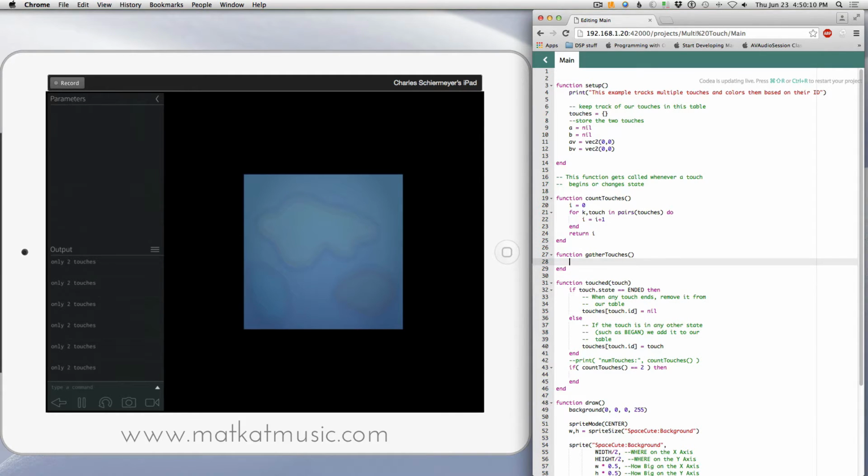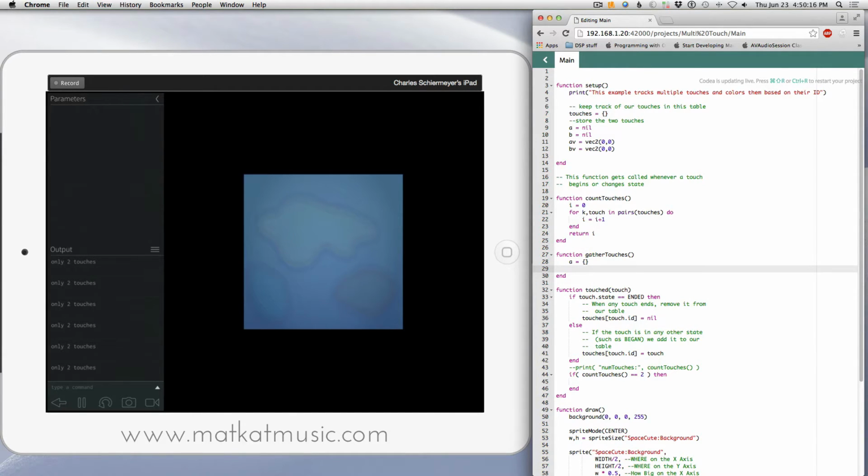Okay, and now we need to go. These are our stored touches. These are the ones we're going to grab from the touches table because we're not sure what order they're going to be in. Again, remember I said earlier how when something gets stored into this table, it's based on this identification number, so they're not going to be consecutive in the table. So we need to make them consecutive.